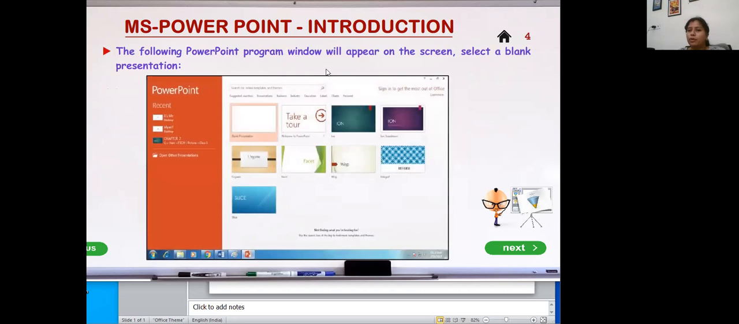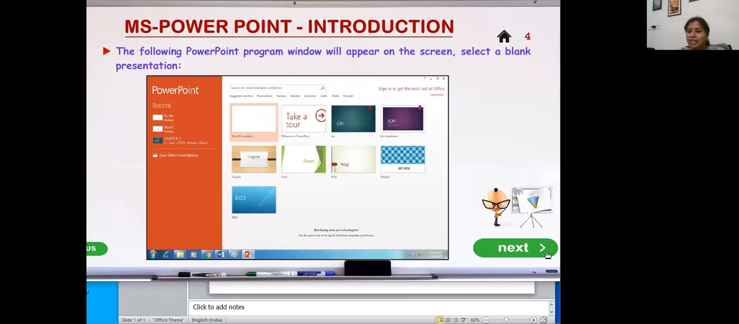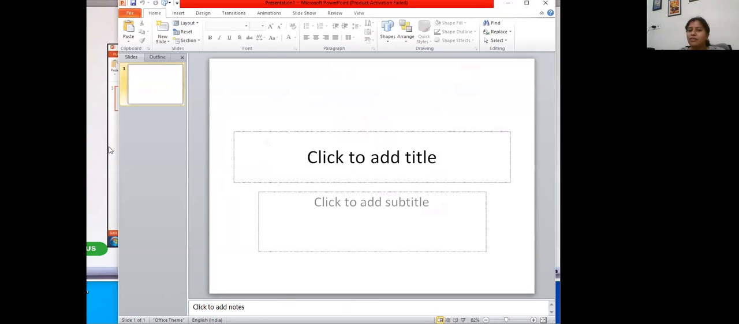The following PowerPoint program window will appear on the screen. Select a blank presentation. This is all about PowerPoint. See, every year PowerPoint versions are changing. So the 2013 version is like this. For mine, which is the 2010 version, it takes me directly over here. This is my slide. From there, I can select. See, this is how my screen appears in front of me.